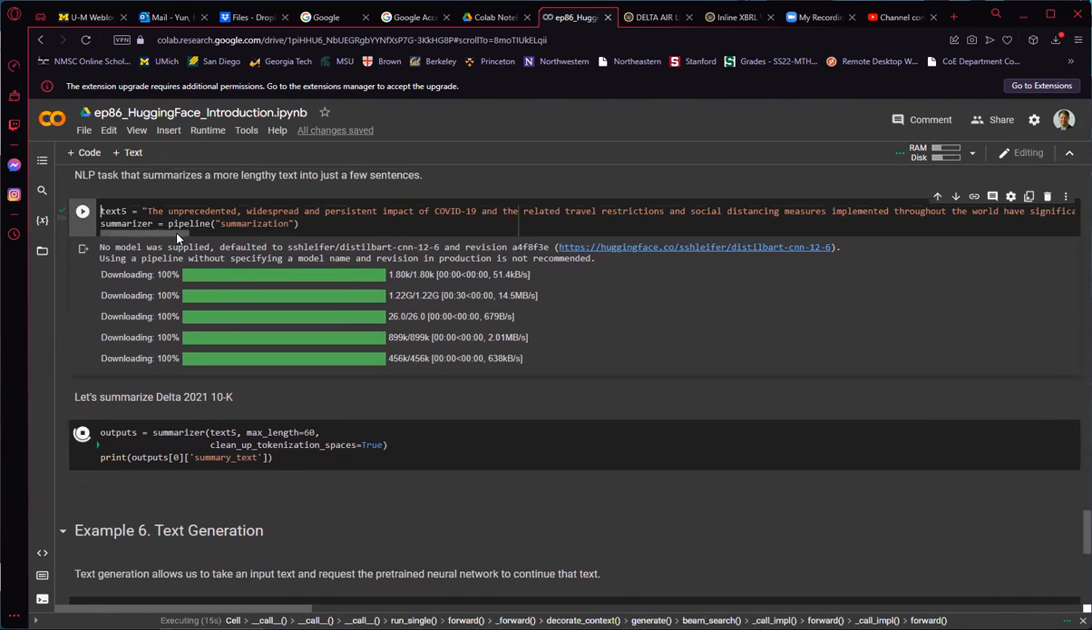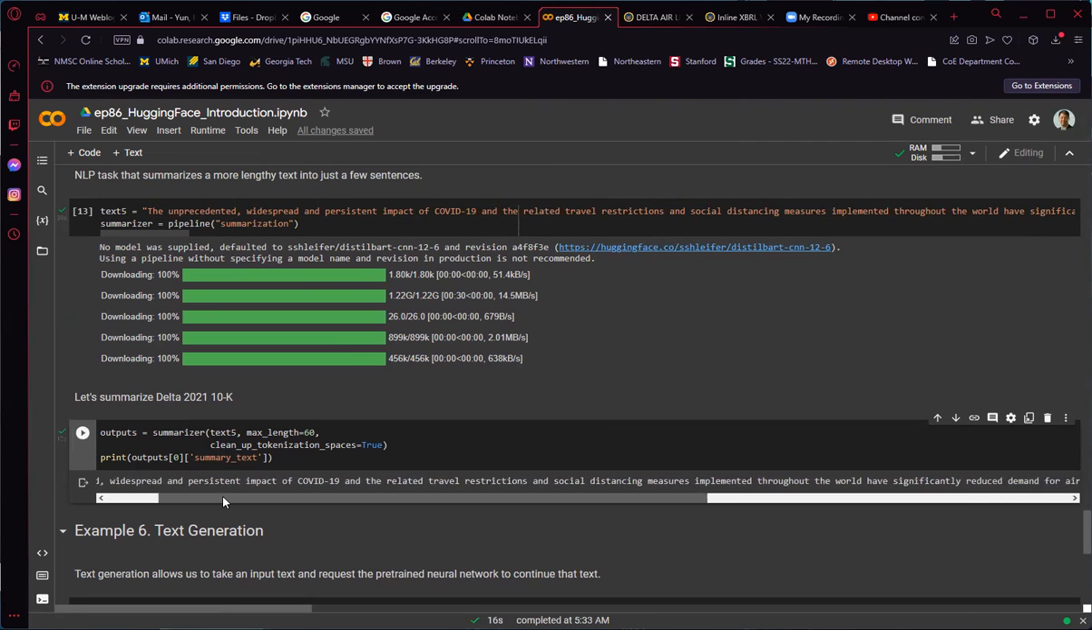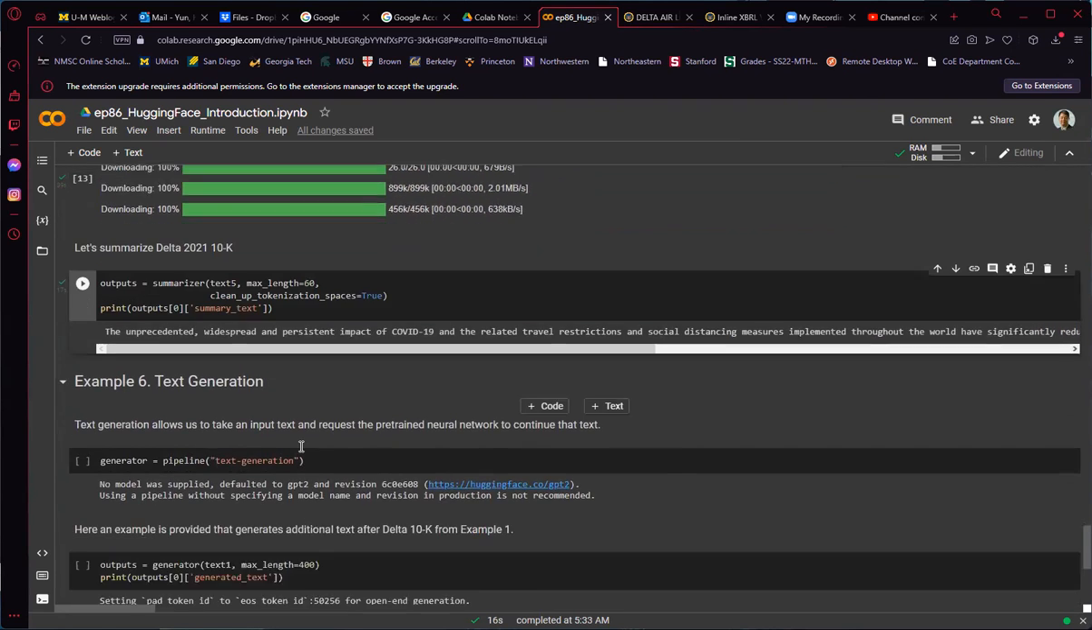First we can see how long the document was. It was a fairly long document, wasn't it? And now the summary is basically the unprecedented, widespread, persistent impact of COVID-19 and the related air travel restrictions, social distancing in Minnesota have significantly reduced air travel. As a result, travel is depressed. So it summarized in a rather short way.